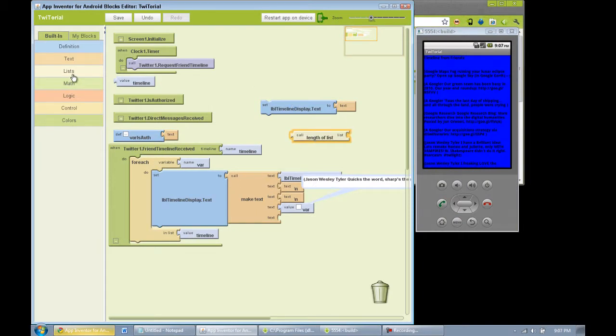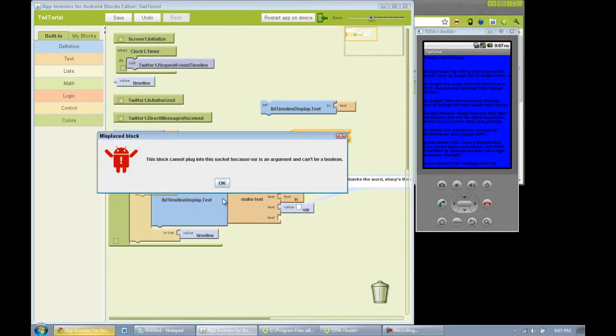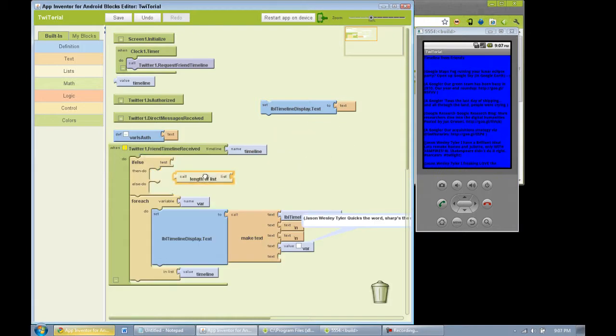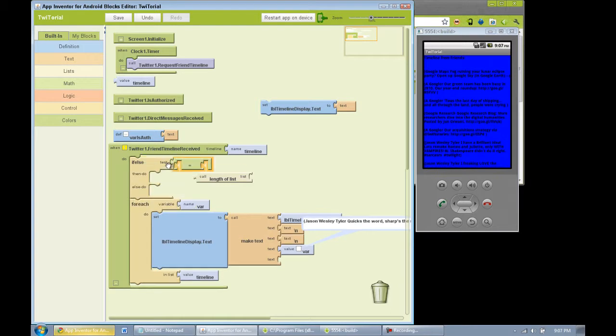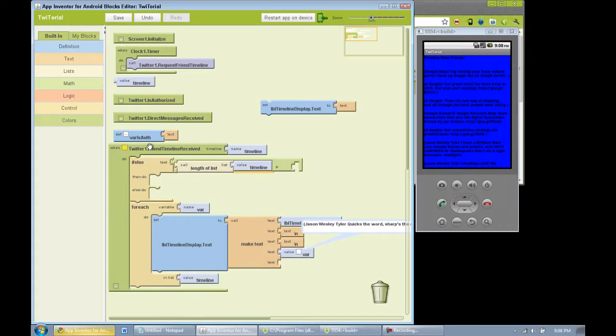Well, we're going to be asking a question, obviously. So I'm going to go to Control. I'll probably be using it in if-else. So I'm going to say, probably using equal. I'm going to ask a question here. If the length of the list is equal, greater than. What list? Well, that timeline is the list we're working with in the timeline received. If it's greater than 10 messages, then do what?